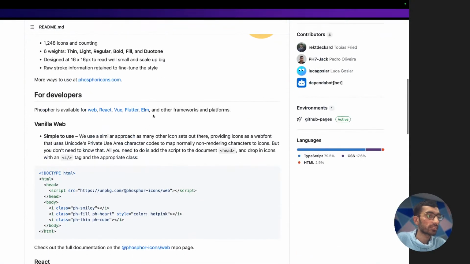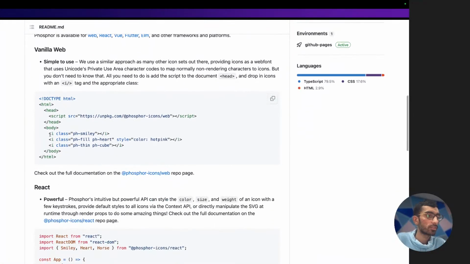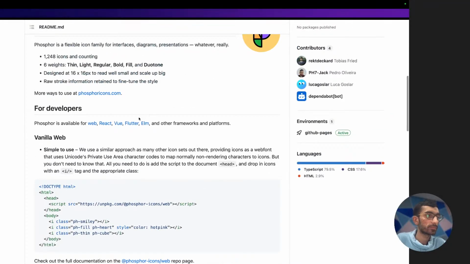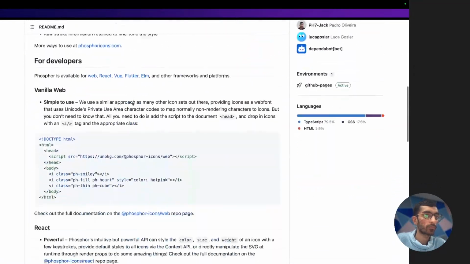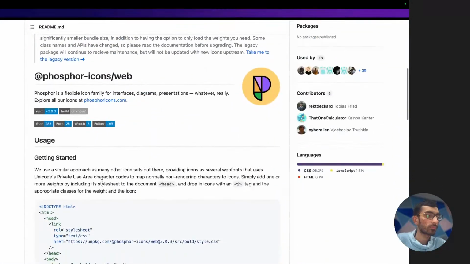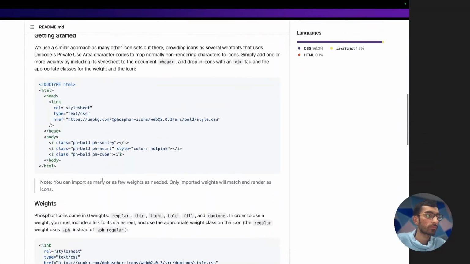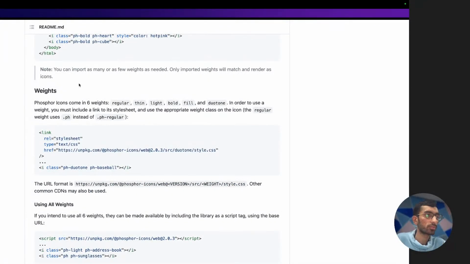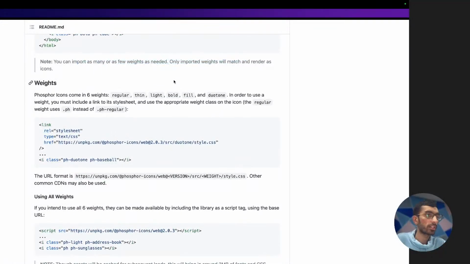Phosphorus icons, React web. So yeah, it's easy. So you can import a CSS and use as many as only import will match and render icons.